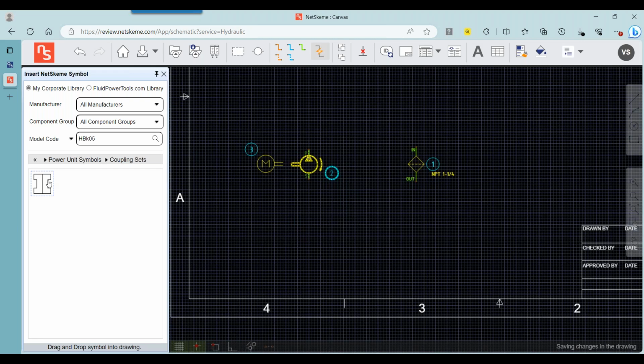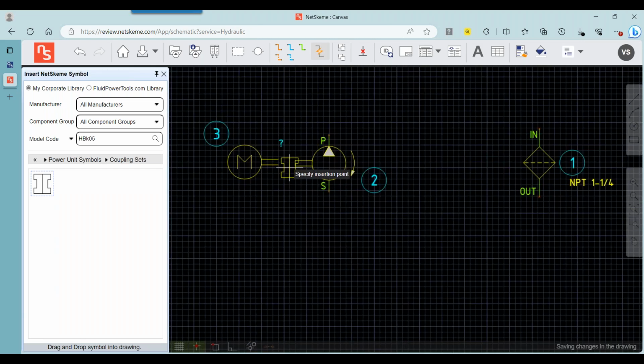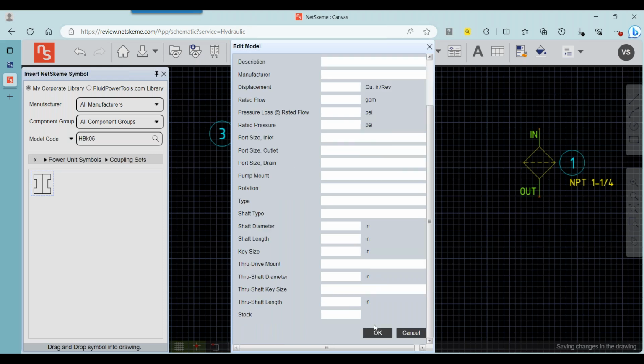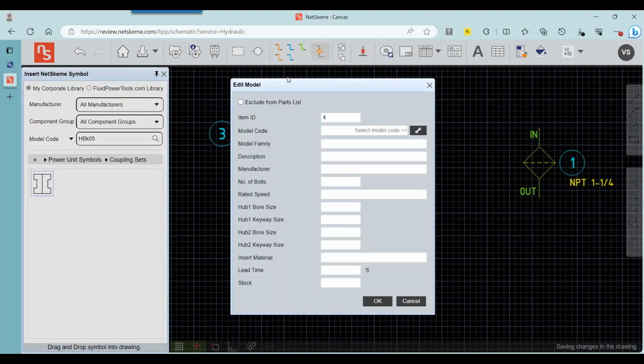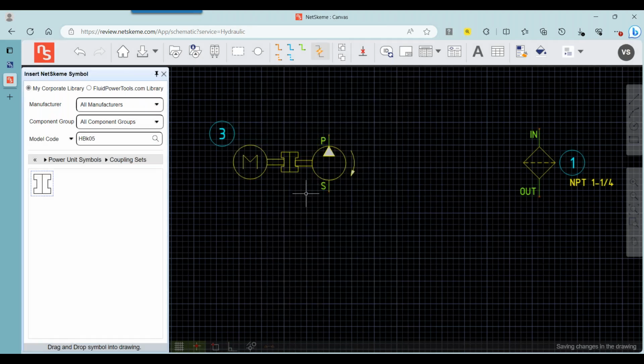So I'm going to quickly put together a little power unit here. And I actually want to exclude these from the parts list because I don't have any information on our power unit.